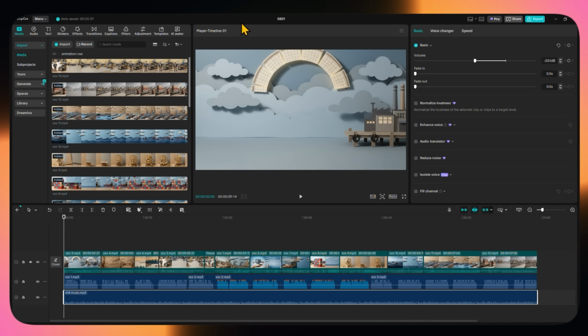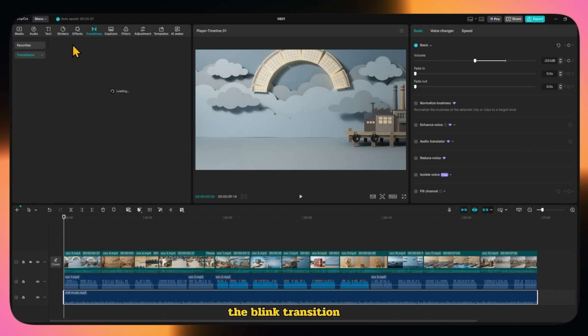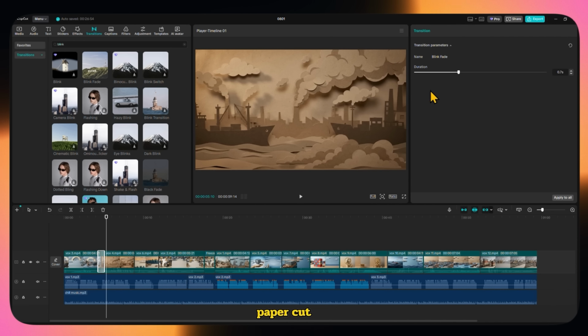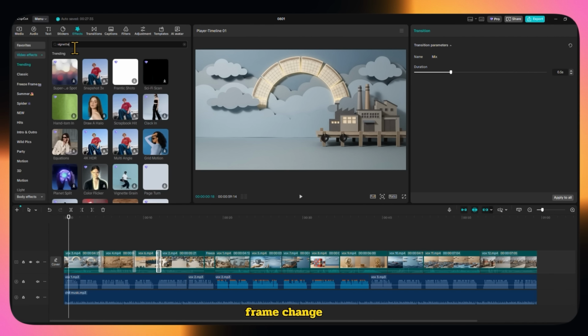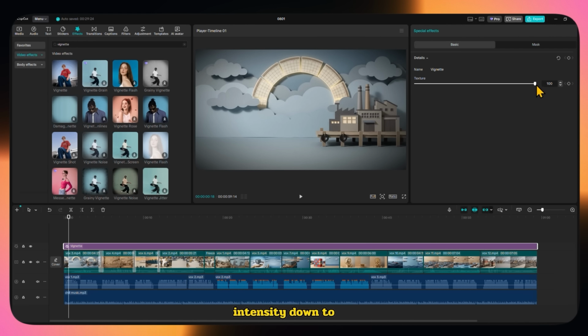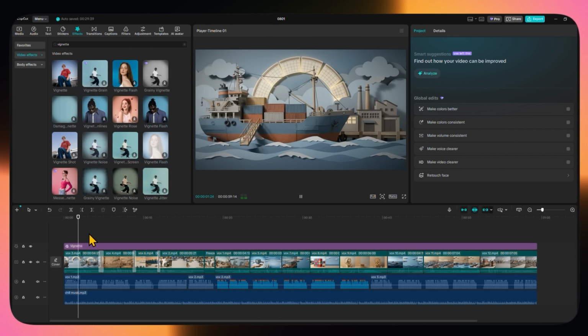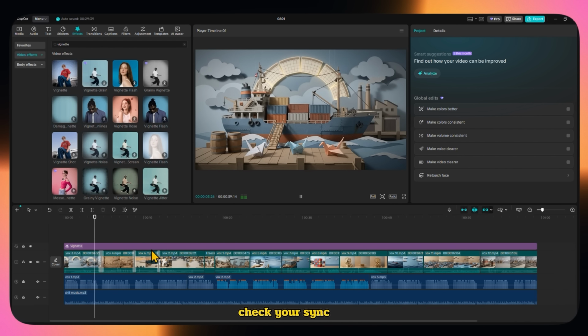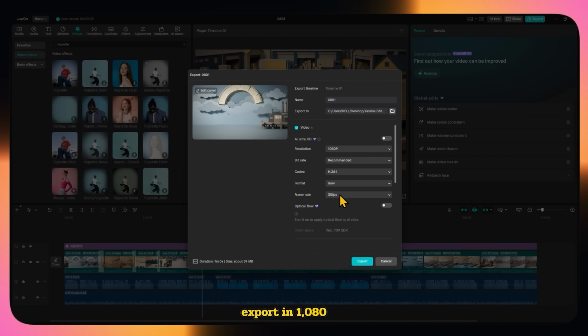Once everything is synced, add a few transitions between beats. The blink transition works beautifully with papercut because it mimics a stop motion frame change. Then add a vignette effect and pull its intensity down to around 60%, so the edges darken just slightly and the paper texture pops. Preview it once from start to finish. Check your sync and pacing, and export in 1080p or 4K.